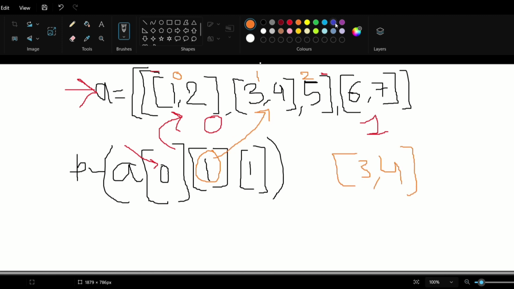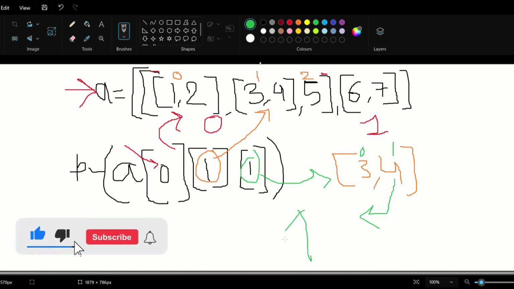And now the final part, which is 1 here, it can be easily traced like this. This is 0th index and this is 1. So we get 4 here, which explains our output.